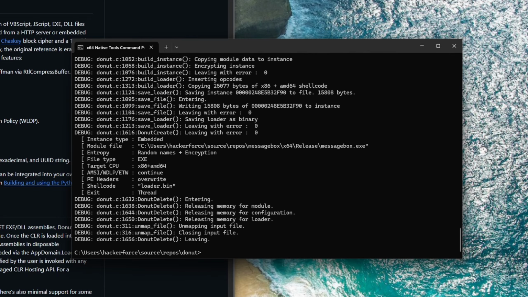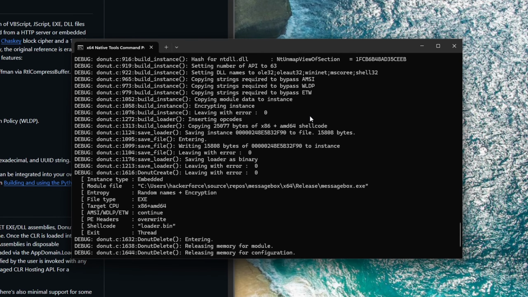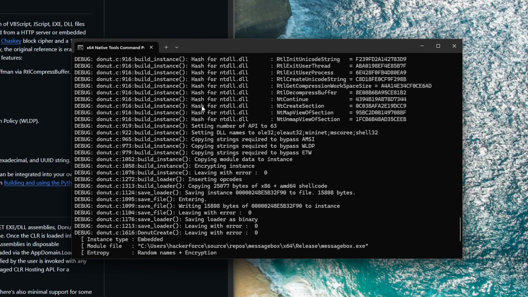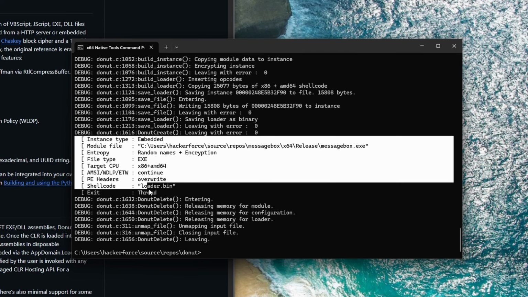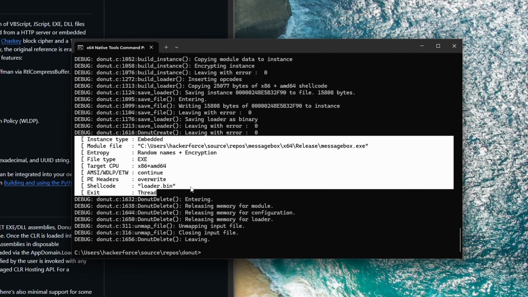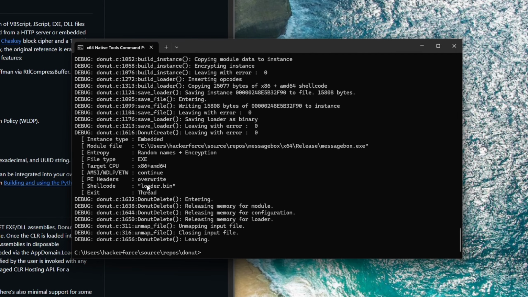And then once executed, you'll see that Donut proceeds to compile it into its shellcode equivalent, performs all the necessary steps it needs to perform. And then you'll see some output of the configurations Donut used to compile our image into its shellcode equivalent. And then you'll also see that we get the .bin file named loader that contains the shellcode of our application.